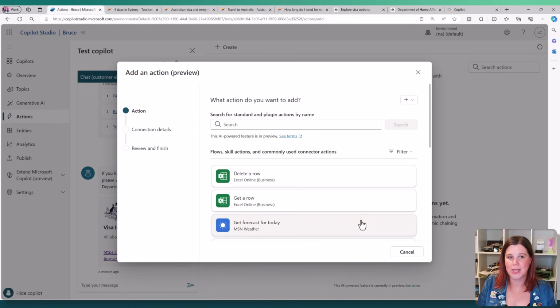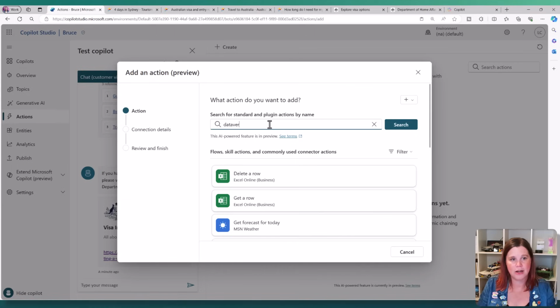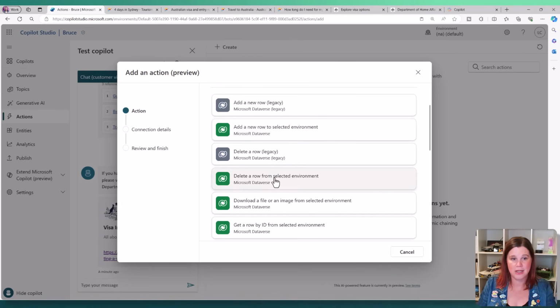What we can do here is find things that are in the Power Platform connectors. There's, thousands, not tens of thousands, actually I think it's about 1,000 of them. So you'll see we can do things like get a row, delete a row. If I searched for Dataverse in here, I would be able to find the actions that go with the Dataverse situation, so I can delete a row from somewhere. So you can see these are all things that you can get your Copilot to do on behalf of the user.